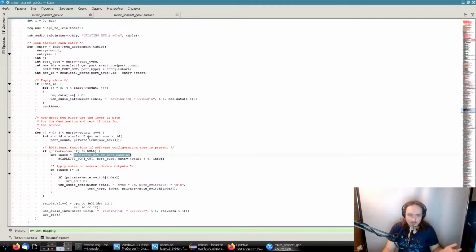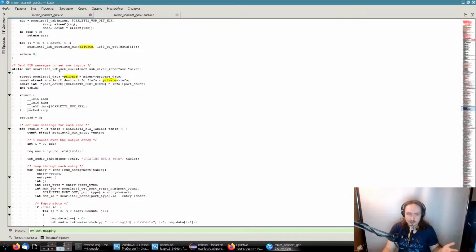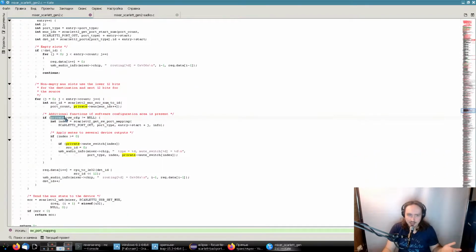For example, if we have the software config and this function is USB set mux, so we change routing in this function. We can check that we have software config, and if we do, we can translate the port number into the software mapping of the output and apply the state of the bit mask or mute switches to the signal.